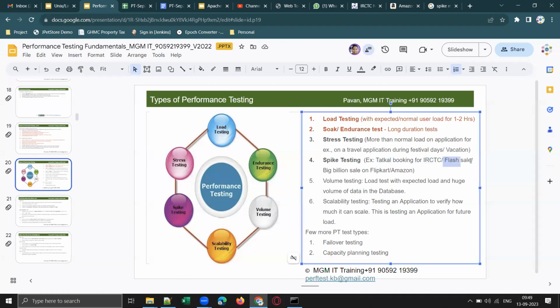Or whenever there is a flash sale or big billion sale on Flipkart or Amazon kind of e-commerce applications, then also you will have more users, and everyone will be trying to log in or access the application simultaneously, isn't it? Yes or no, guys? That will be available for a limited time. So there will be a sudden increase in the number of users, and those kinds of applications require spike testing also, in addition to load testing, soak testing and stress testing.